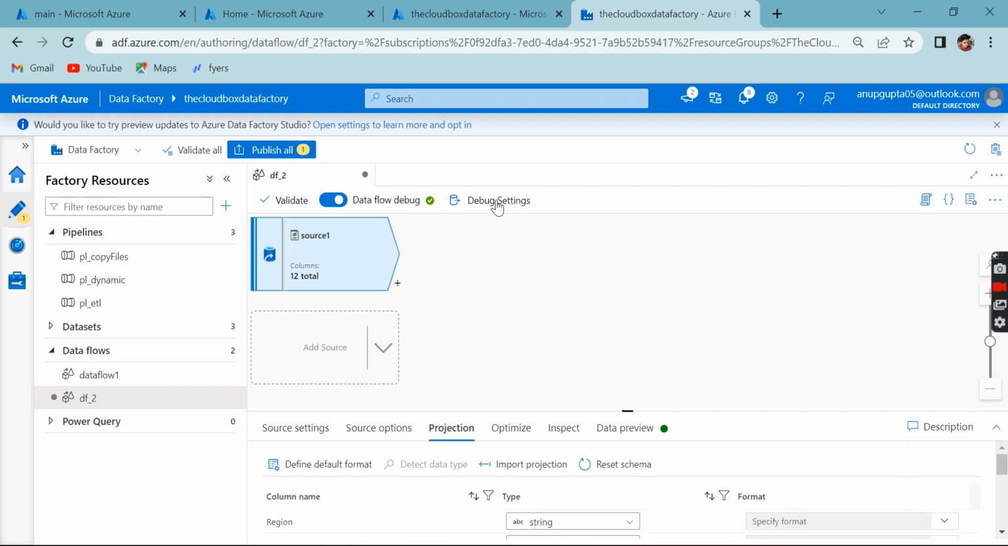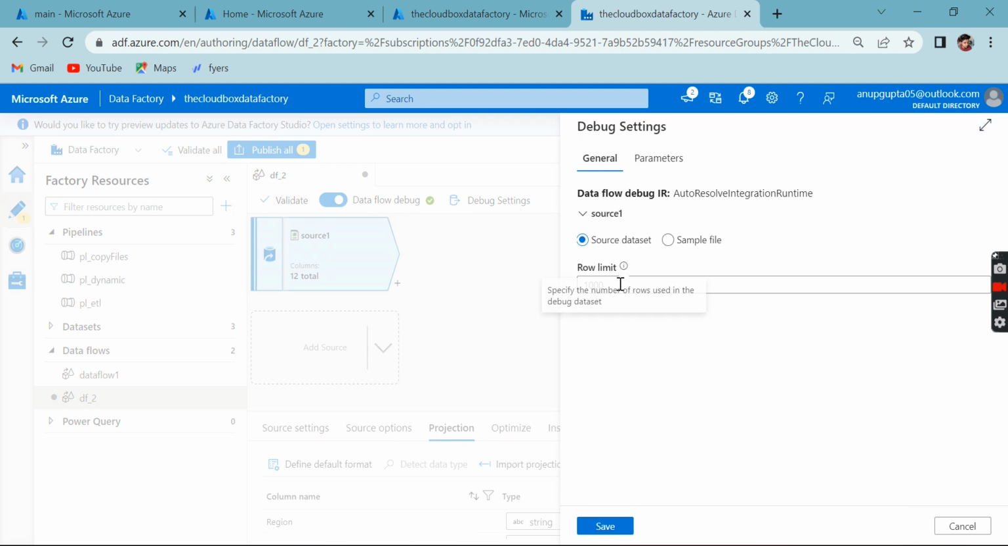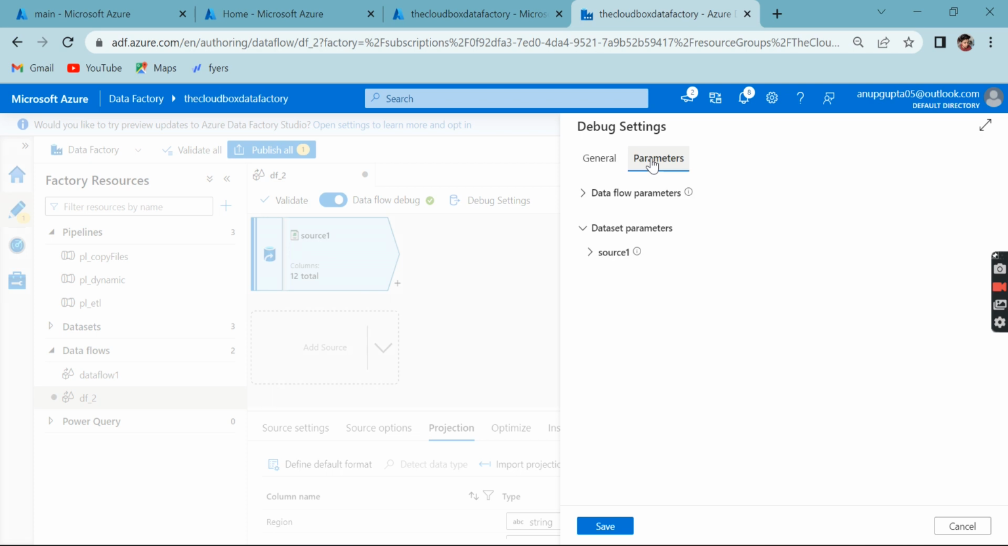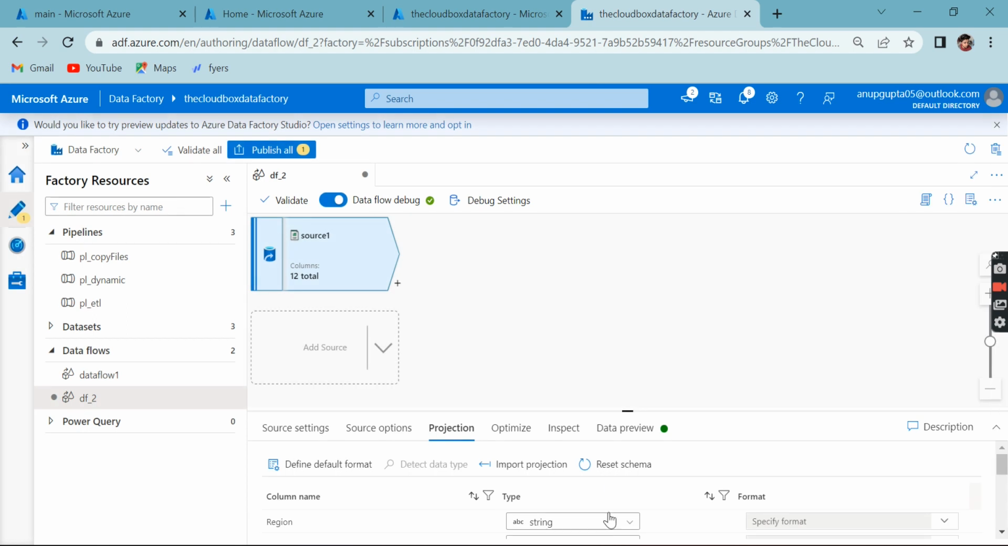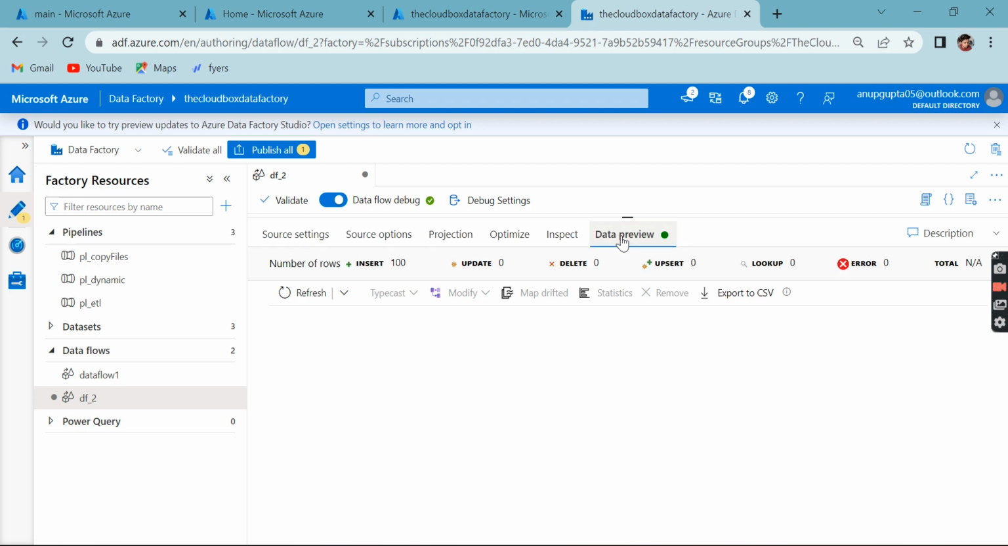For import projection, we need to click on the debug settings. You can increase the row number. For the moment it is 1000, but you can always increase it. You can also choose the sample file, which will take only sample records. In the parameters, you can give the path, so the path with main and landing is what I have given. Quickly go and see in the data preview what data is present.